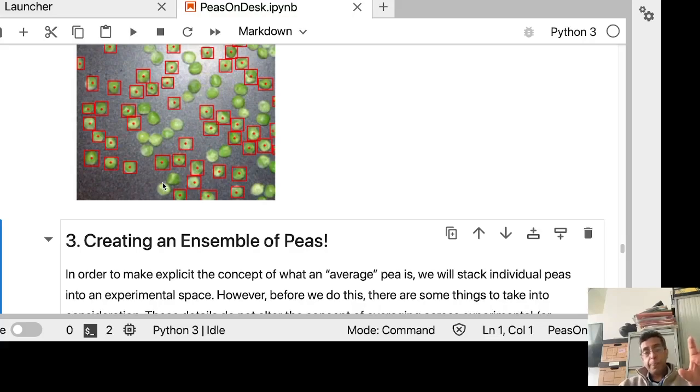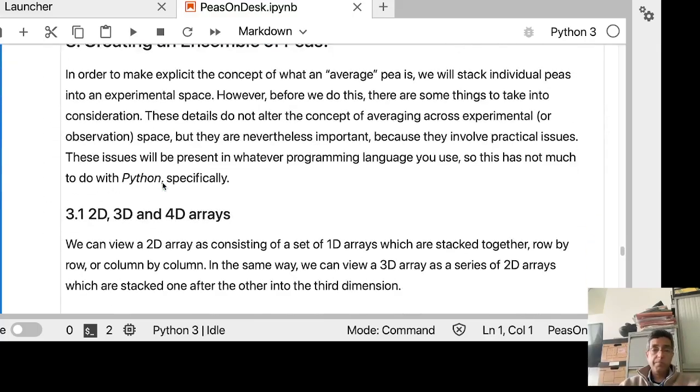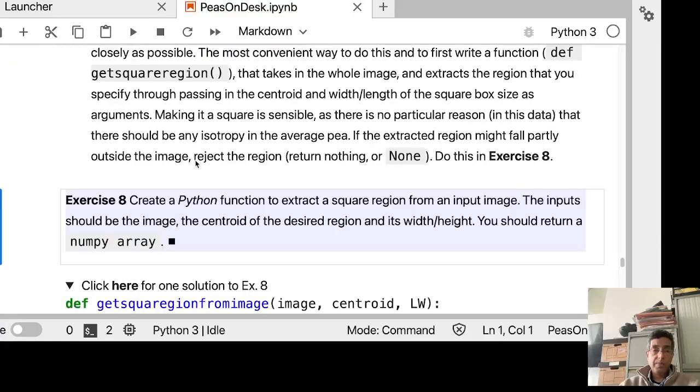And then once those are all of the same size, we can stick them into the same array, a 4-dimensional array, and then average them across that 4th dimension. So this is what's going on here.